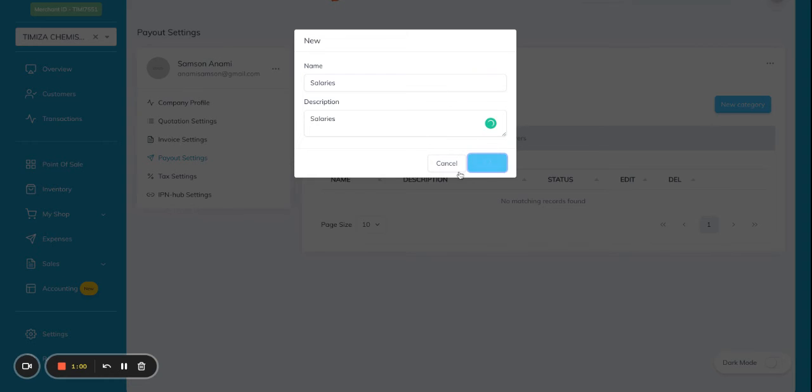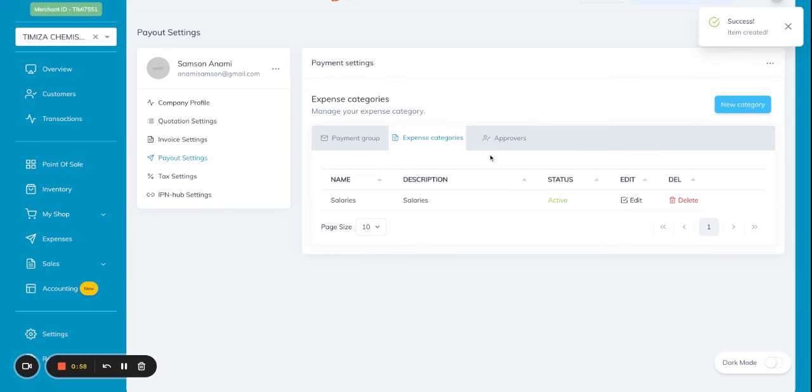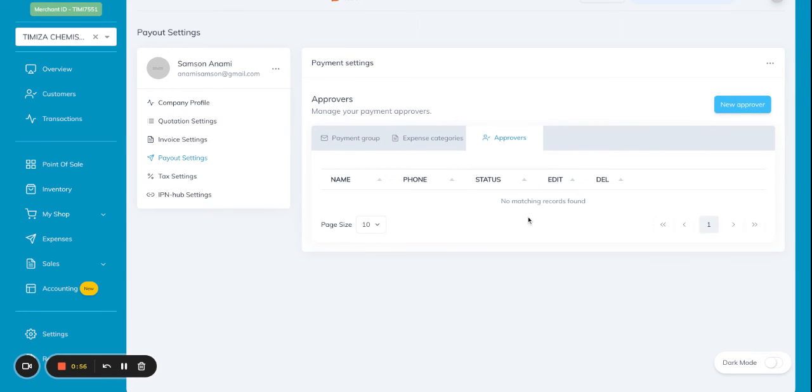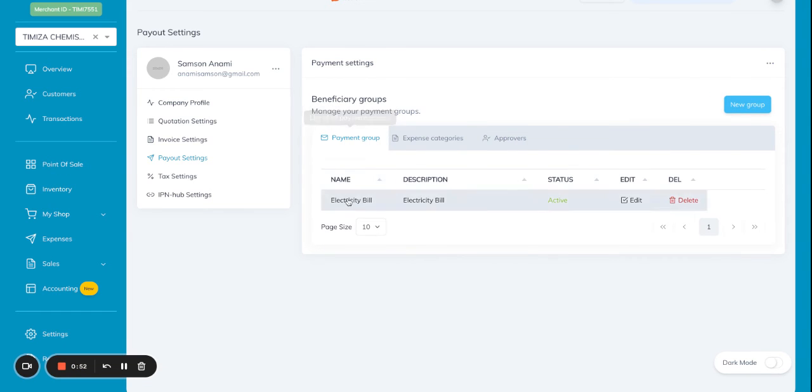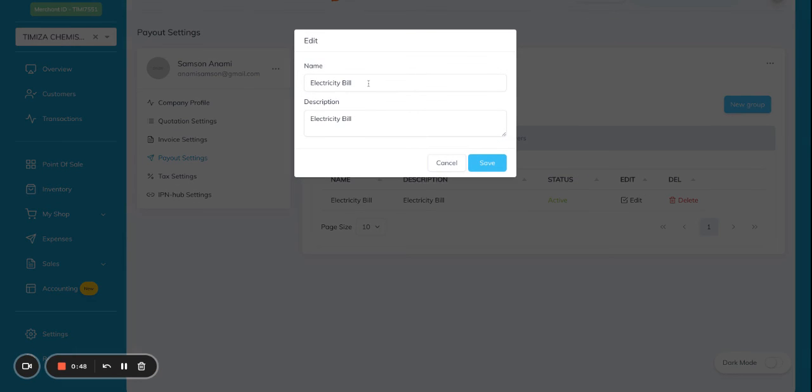So this is what we'll be seeing whenever you're creating the expenses, and also you can have the various approvers here who will be approving your payment. This payment group is where you want to create various customers or various suppliers to do sales on. That's the payment group. Sorry.